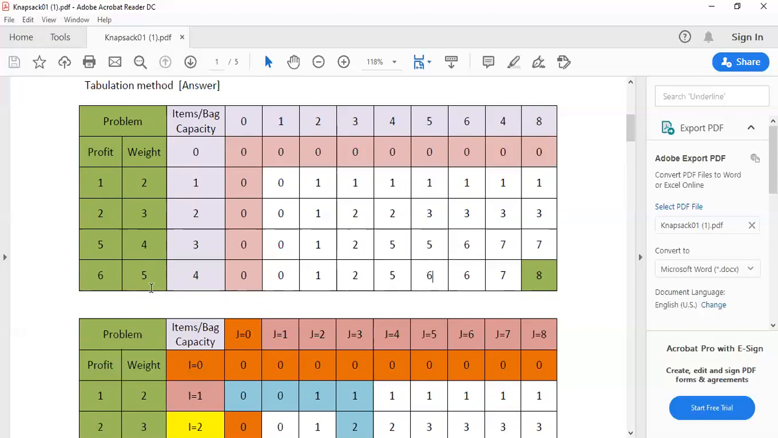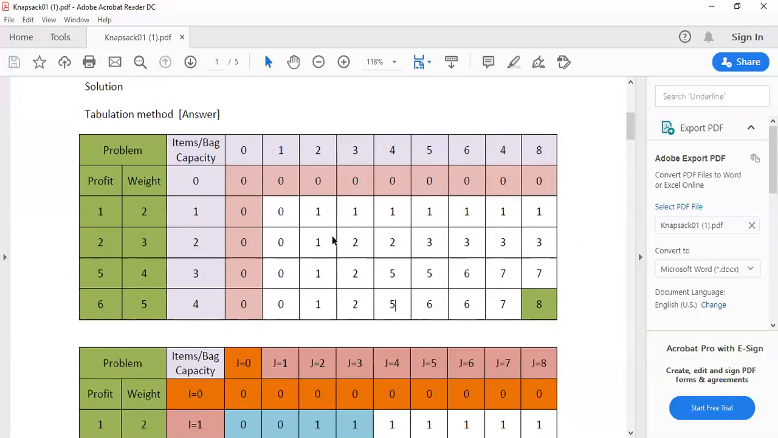Okay. Just I'm asking you a question. Can I add 6 here? No, because the weight of the last item is greater than the bag capacity, that is 4. So I'm retaining the previous value. Okay. So that thing I'll be highlighting in the code. Now I'll go for the code.